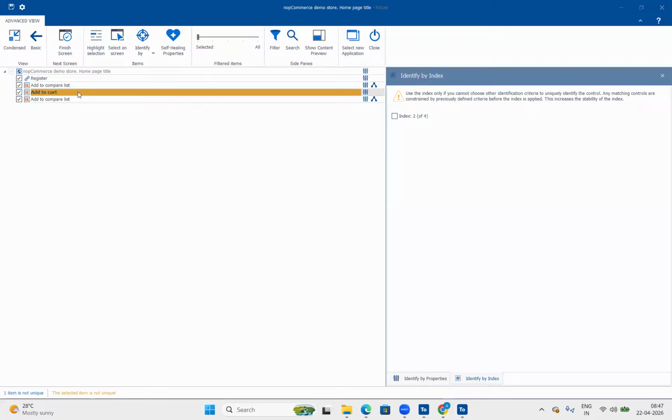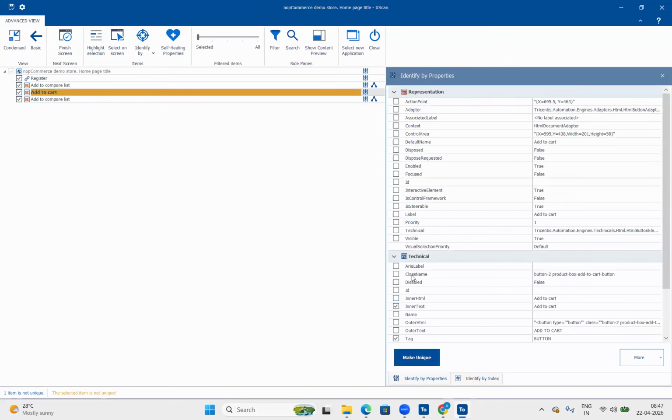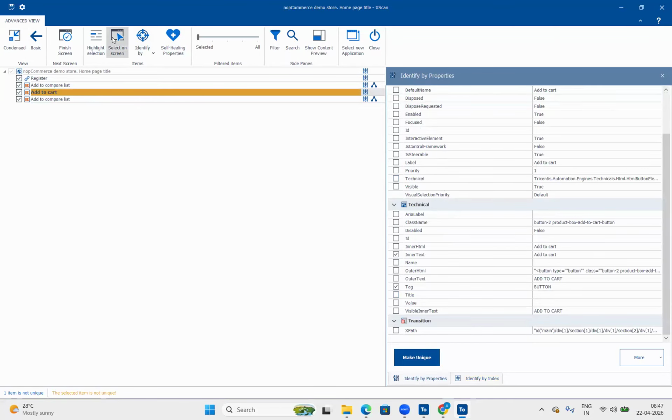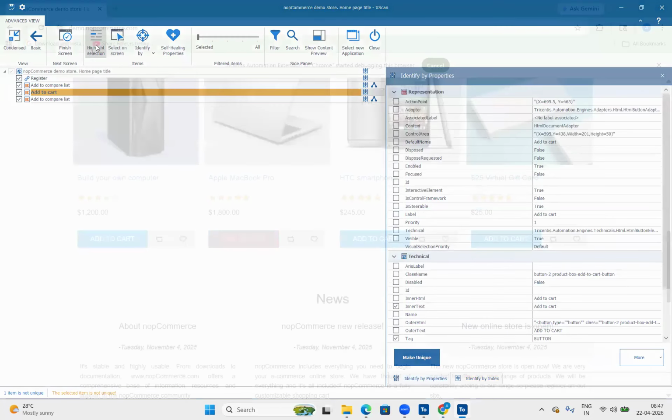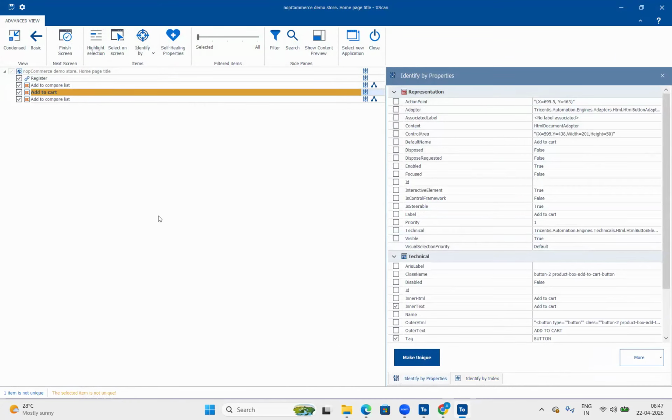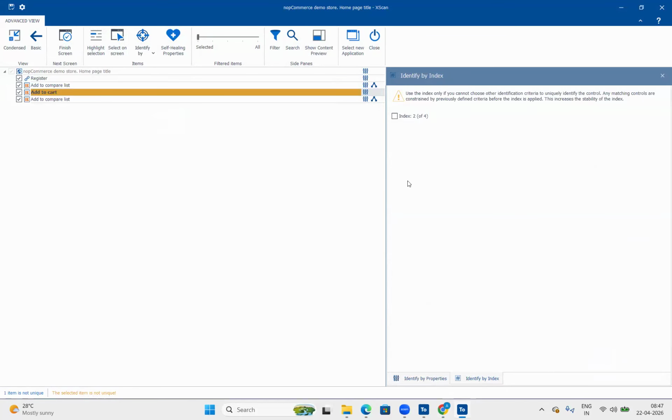Instead of directly jumping to the indexing, first choose some properties and check all the stable properties here, and later you can add the indexing property. If you choose identify by index, it is automatically unique based on this index number. Tosca understands this is identified with the index: the position of this index is equal to 2.